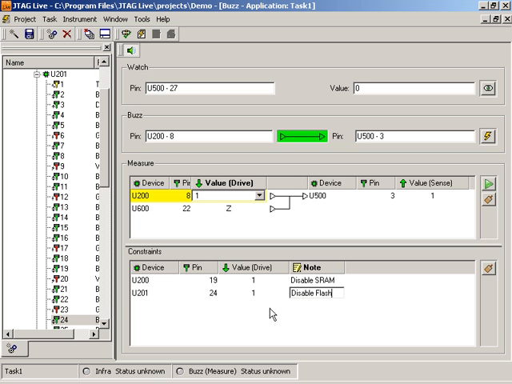So I hope this short demonstration gave you an understanding of the JTAG Live Buzz product.